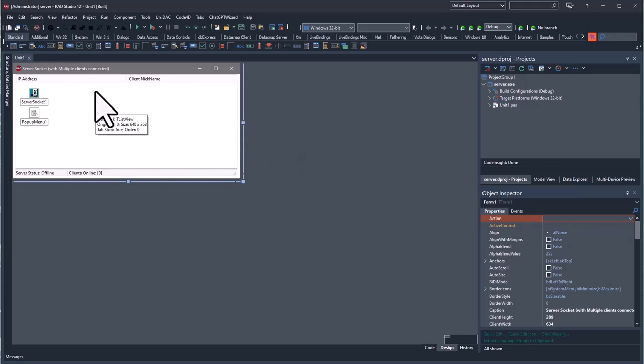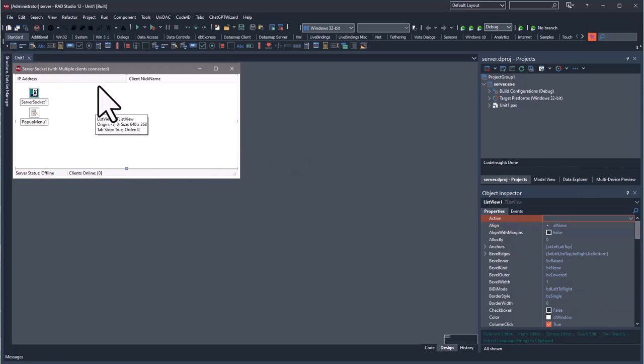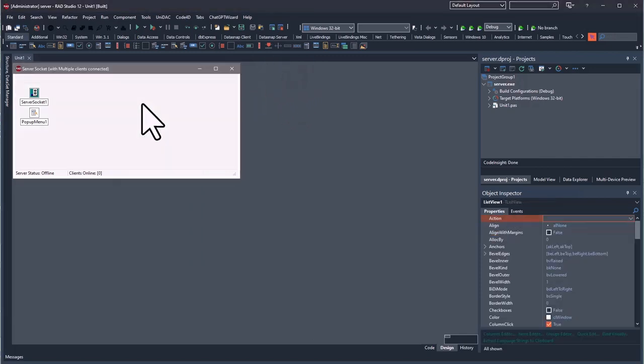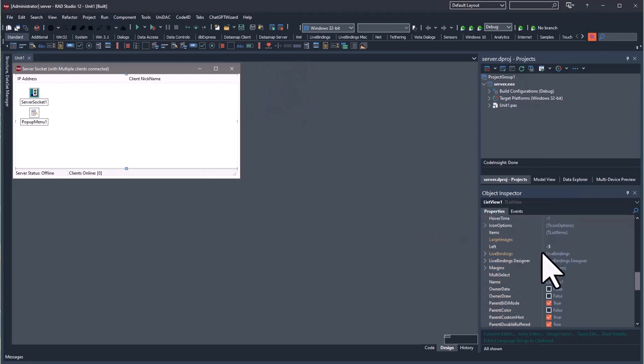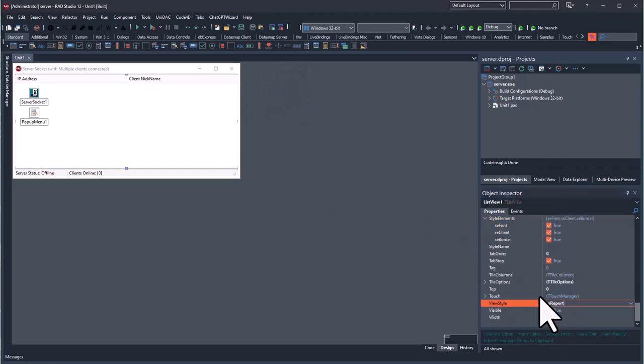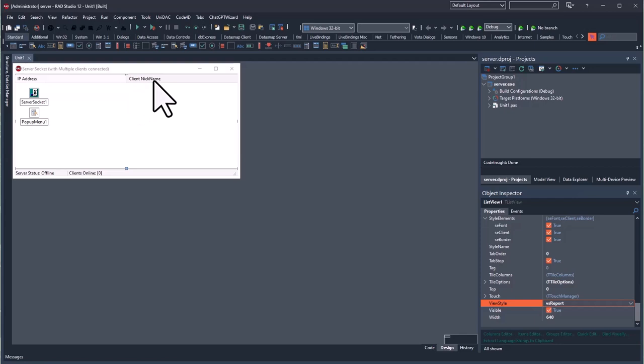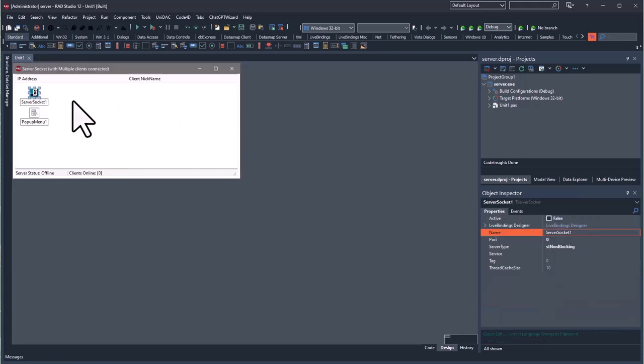So what I dragged to the form was a list view component, and in the list view component, I made two columns, which as you can clearly see, we have IP and client nickname. And I set the list view's property on its view style to vsReport, so that way we can actually see the two columns displaying on screen. So we've got an IP address, and that's going to be the remote IP address of the connecting client. And then we have the client's nickname, like whatever they call themselves, right? And then we have a server socket, obviously, to be able to accept client socket connections and manage everything.